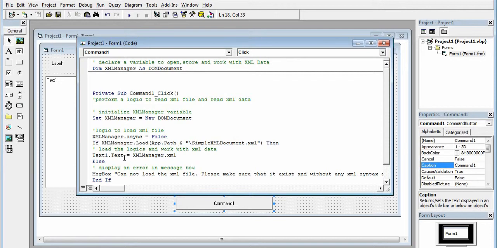So I just said that if the XML manager loads the XML file successfully into its container, into the memory, then we're going to perform some logic with XML. Else, display an error: cannot load the XML file. So we will know where the error is, and we don't have to think a lot about what is going on. Is it an error with our syntax, or is it an error with the XML file that we're trying to load?